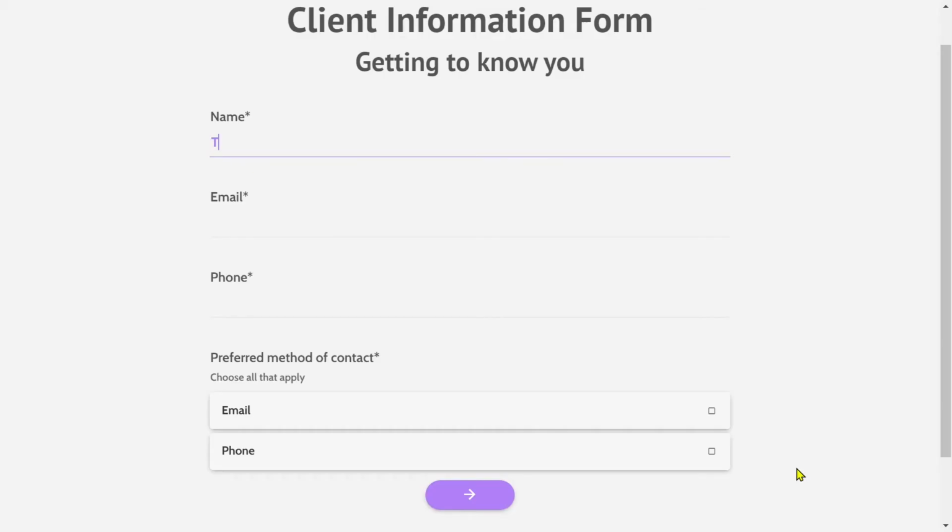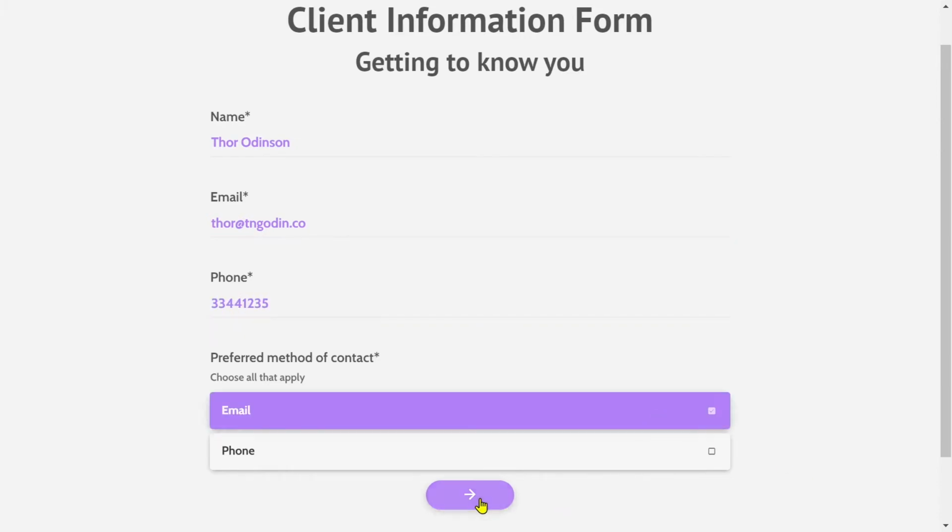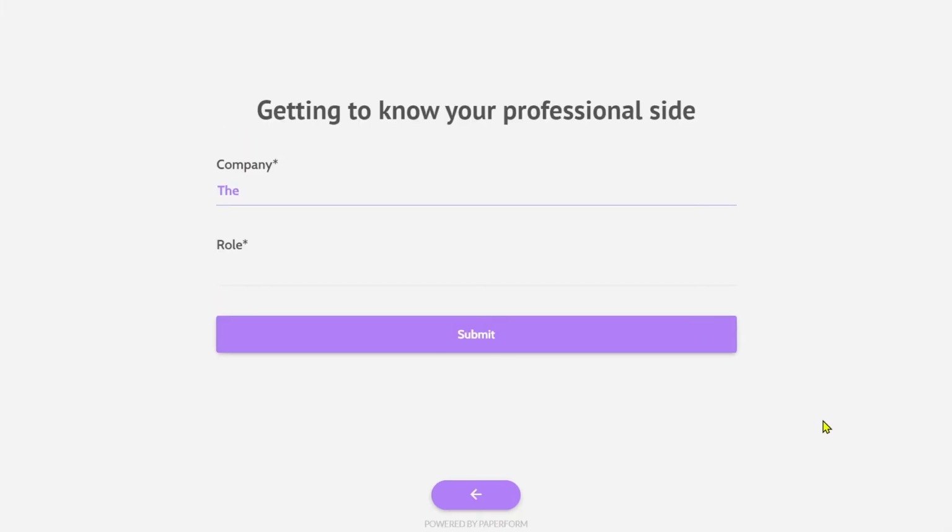Here, we can see I've used Paperform's client information form template. When a submitter completes the form, I want to create a new contact with my Freshdesk account. Please note that before we set up the integration, we will need to run a test submission on our form. This is so the integration can test a connection with real data.